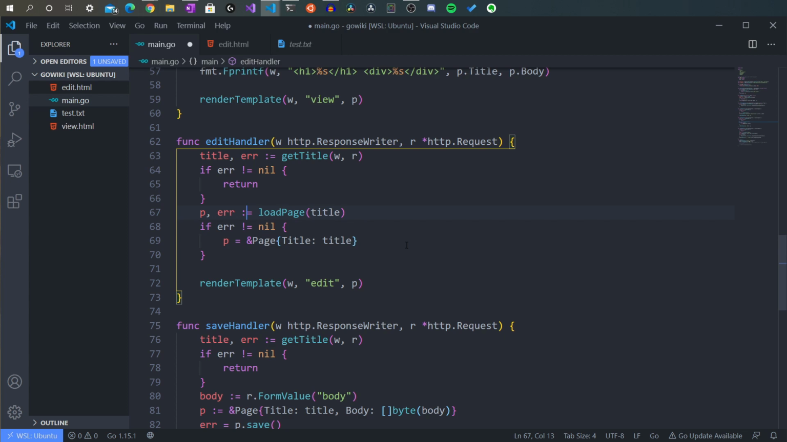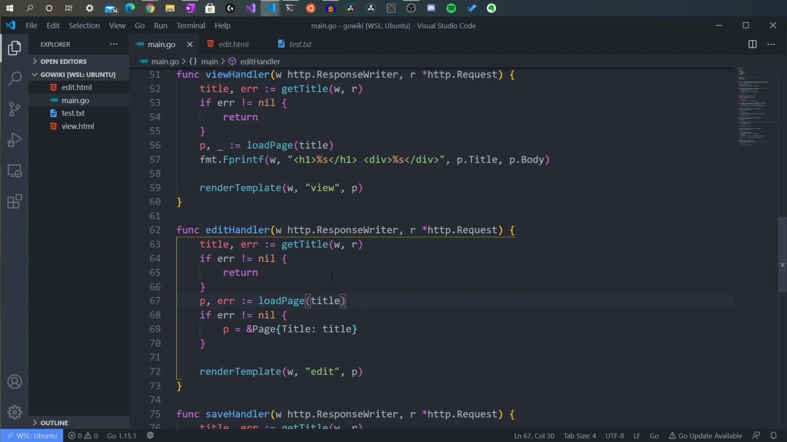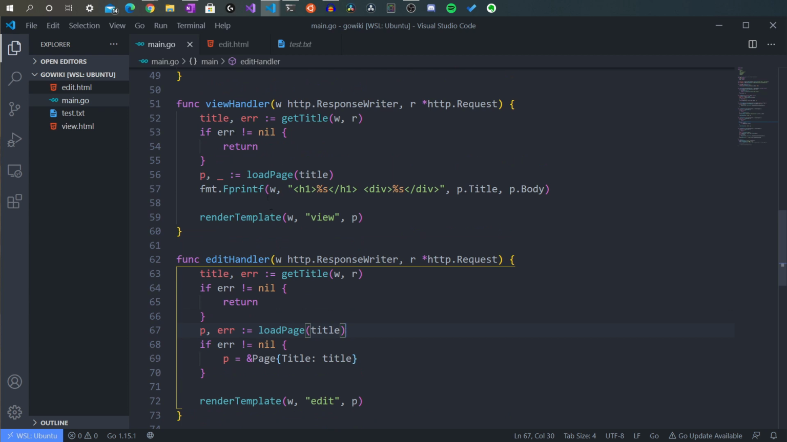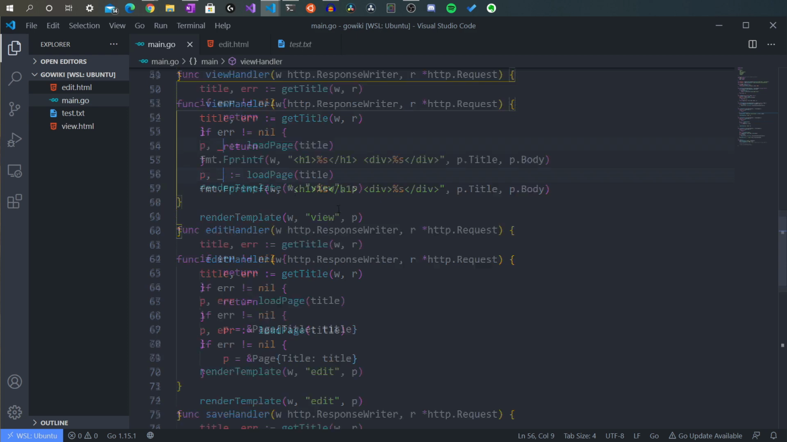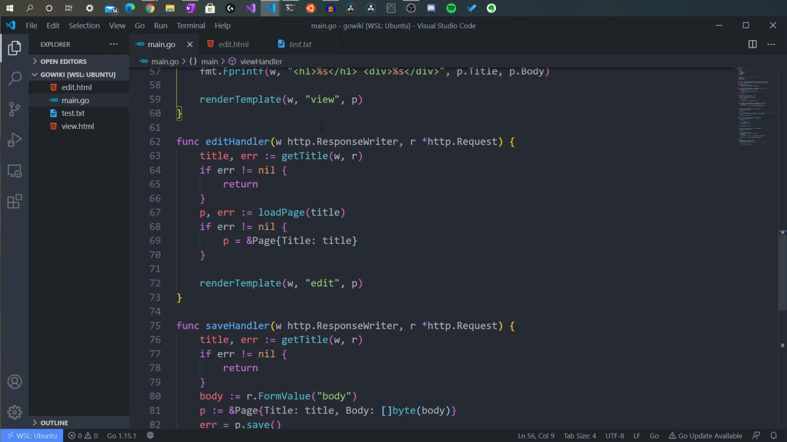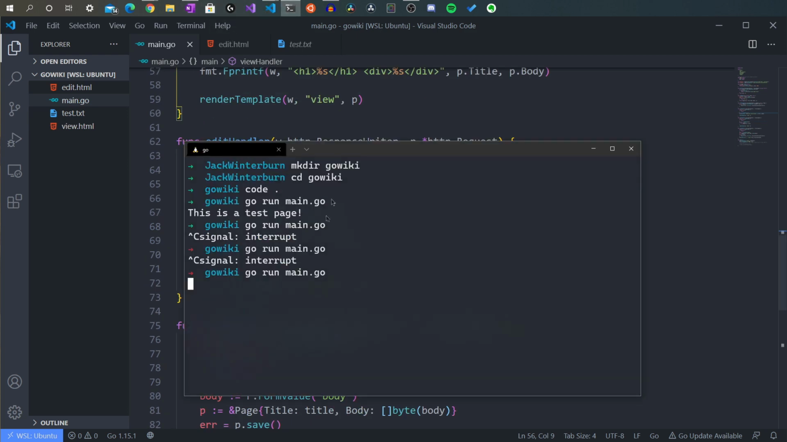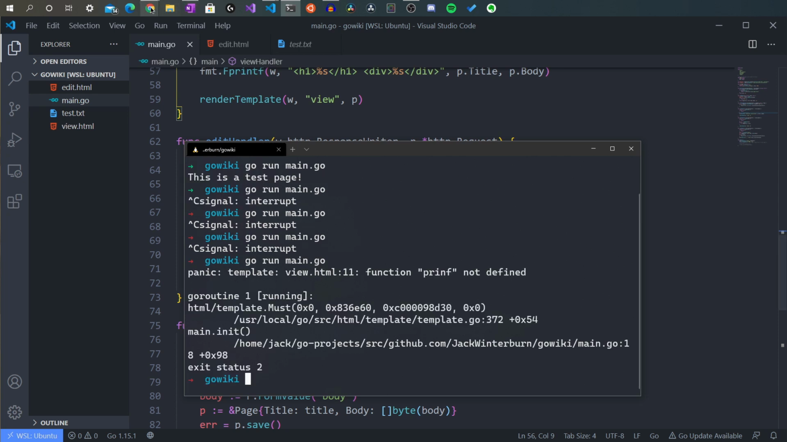Actually, I think that's fine, right? Because we're actually making new variables as well. I think the save handler is the only one you need to worry about for that. I believe we haven't handled the view handler's error, so we should be fine. I don't actually know how close we are at this point, so we could be really close. We could also not be really close.